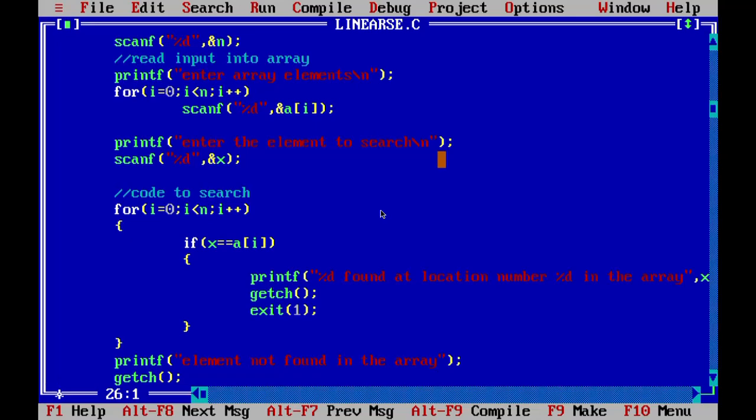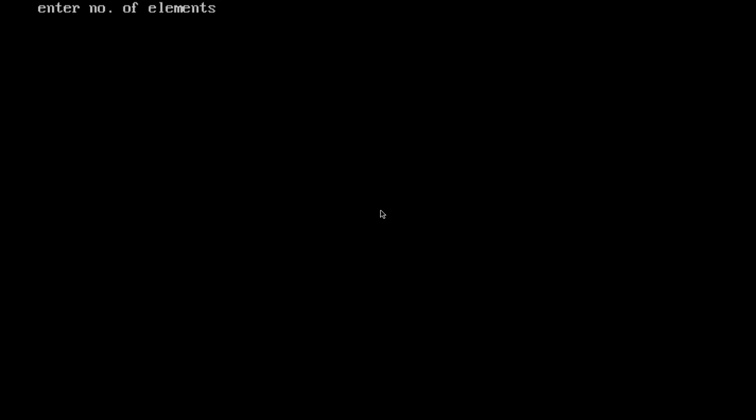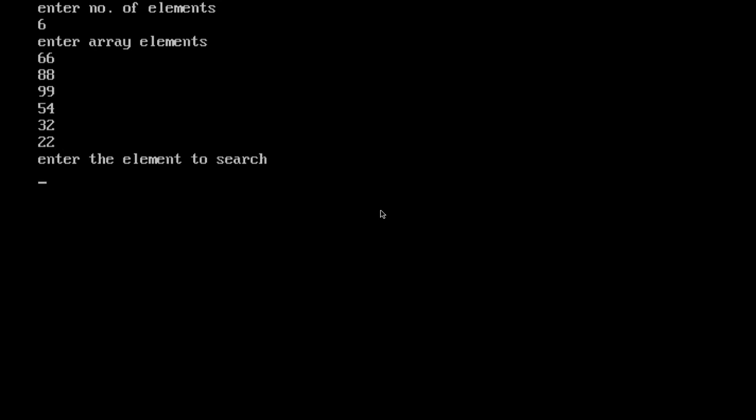So let me run this one for your convenience. So it's asking the number of elements. So let me enter the number of elements as 6. What are the elements which you want to enter, like 66, 88, probably 99, then 54, maybe 32, right, 22. Then it is asking what element you would like to search. I am searching for something called 54. 54 found at location number 4 in the array, right? So this is how a simple linear search algorithm will run.